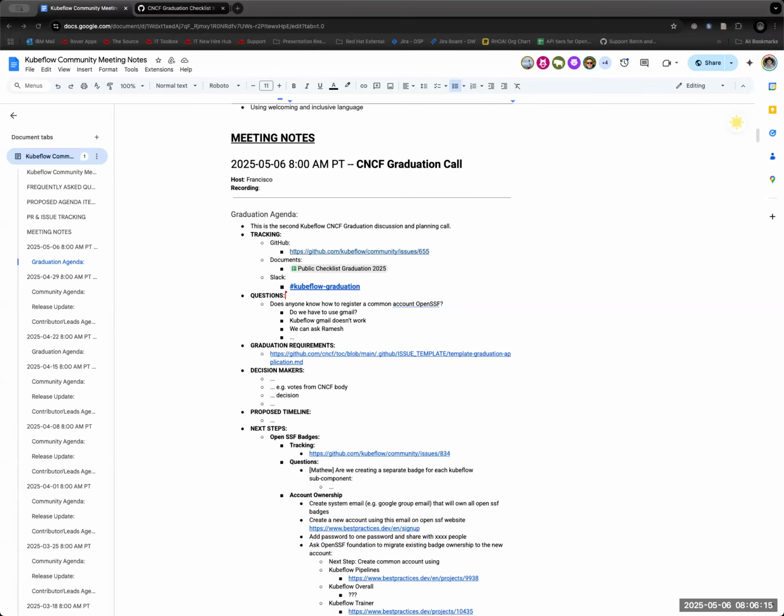Okay, yeah, it's interesting because I didn't see these ACLs on the badge. So does it mean we can add as many people there as collaborators and editors? Okay, right.